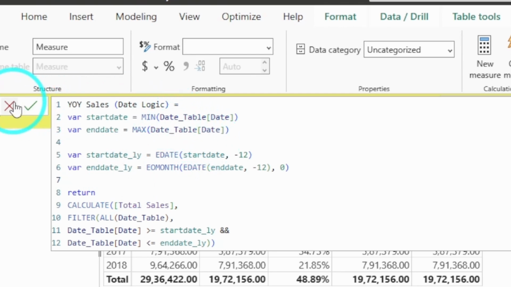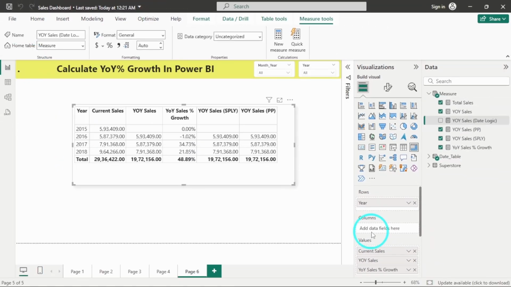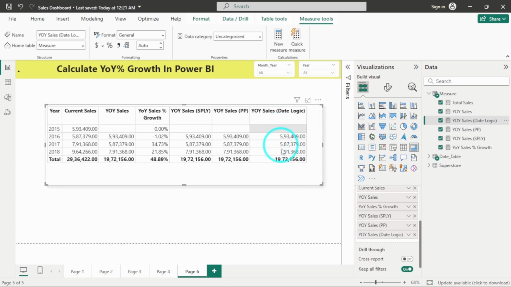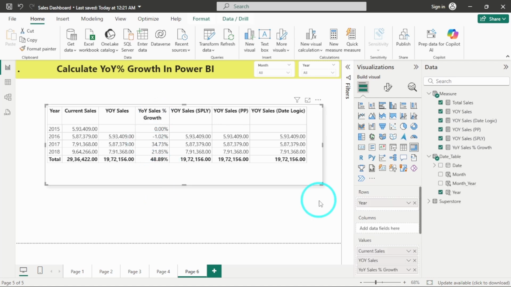Now I will just click on enter and I will add this new measure into this table which we have created. And here also we can see that it is giving us the perfect value. And now if you want to create the year-on-year sales growth percentage, we can simply use the logic of the current year sales minus the last year sales divided by the last year sales. This will give you the year-on-year sales growth percentage.